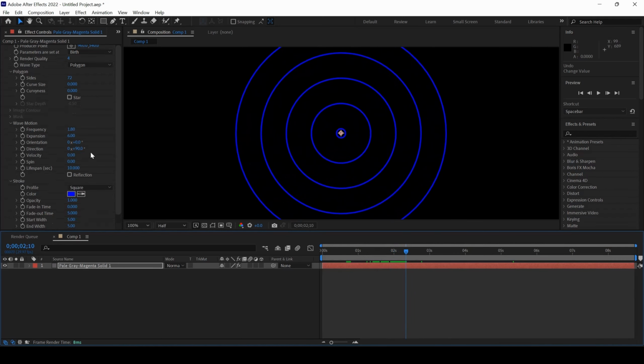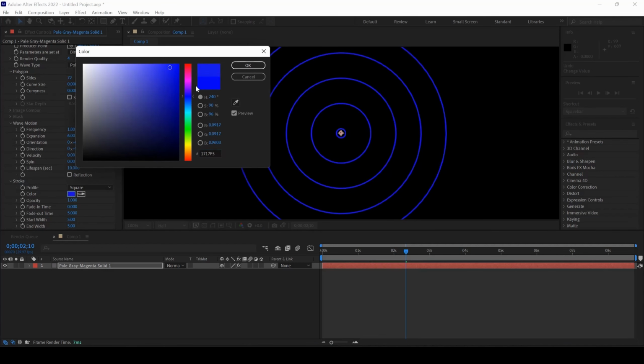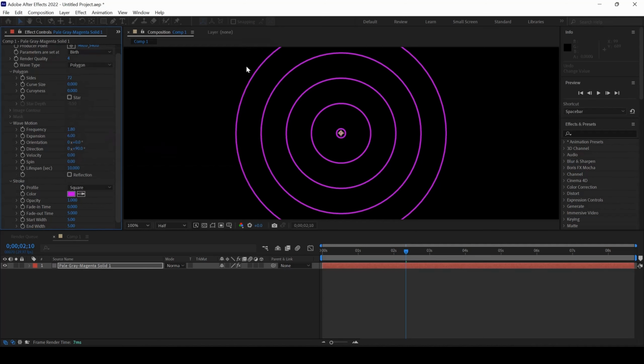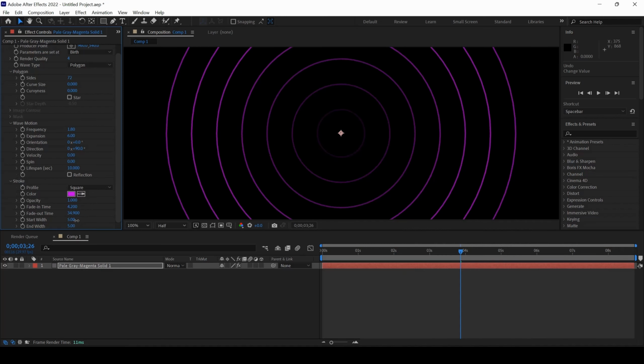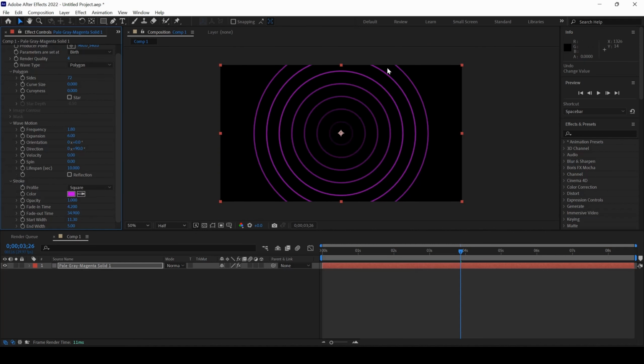In addition to that, you can also play with the color here. You could change the color depending on your requirement. And there is also another option called fade in and fade out. You can also set the start width and end width as well. It all depends on your requirement. I basically use this effect to generate some cool backgrounds for my videos.